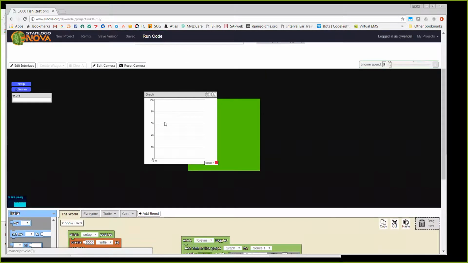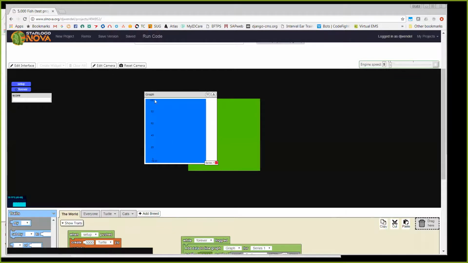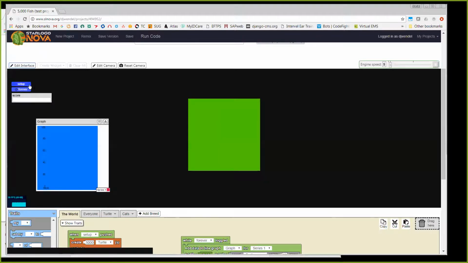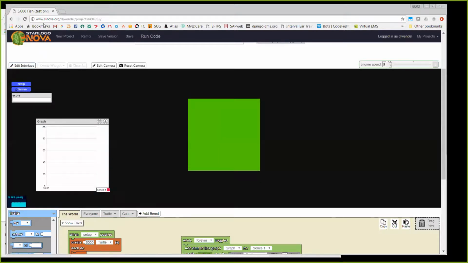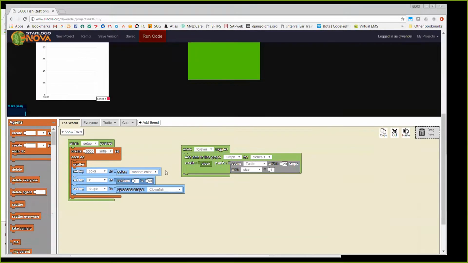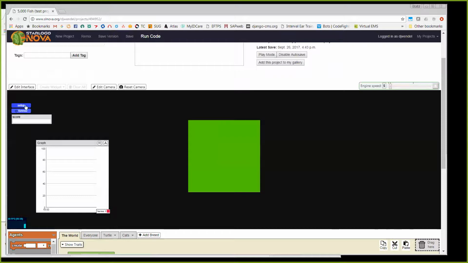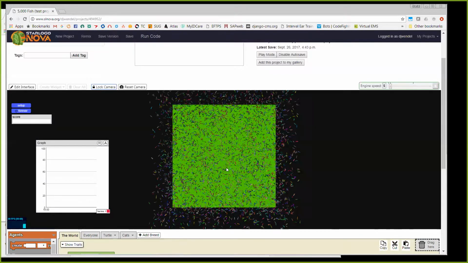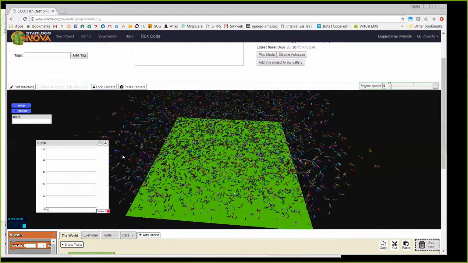Now run code. Hopefully this works. Oops, what's going on here? Or refresh the page and try it again. Okay, it didn't save the dog for some reason. There we go. Edit camera. And here I have 5,000 dogs.